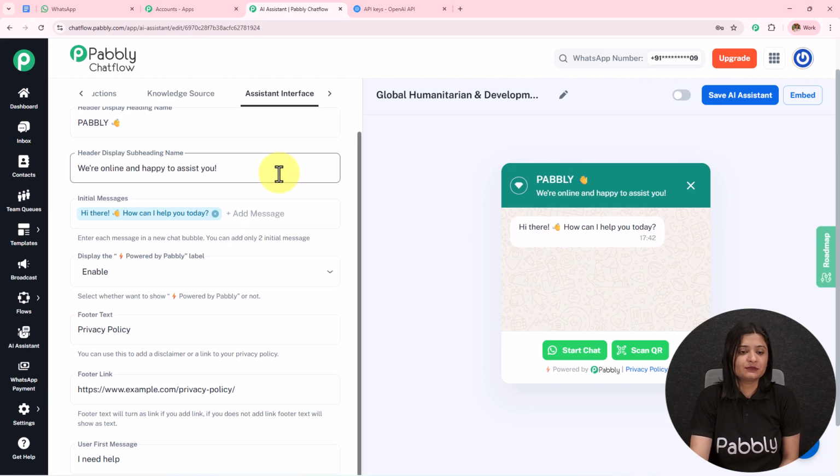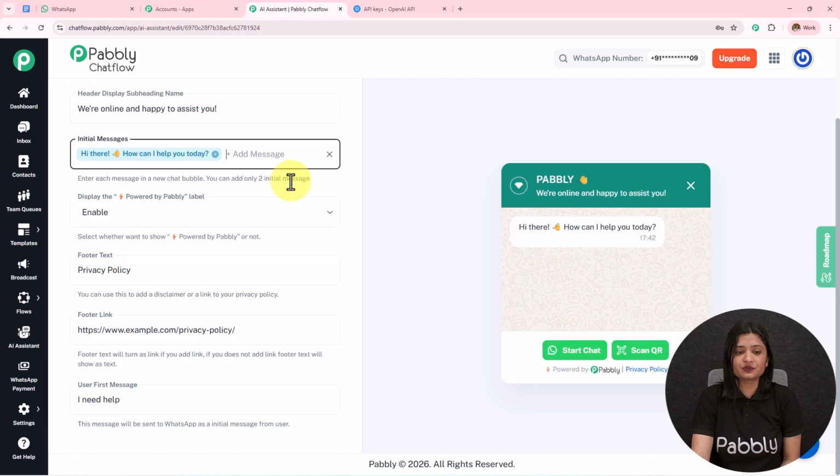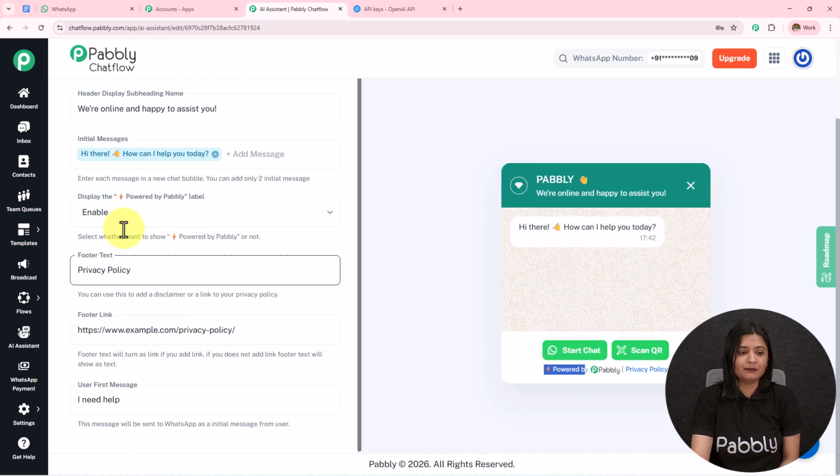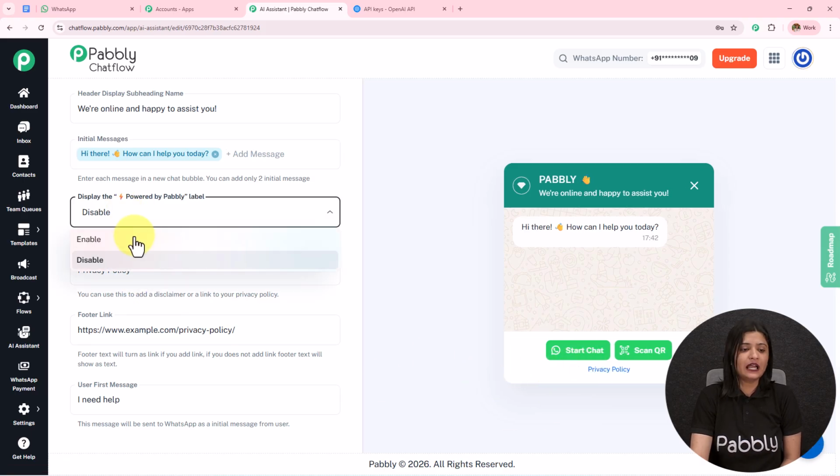Then we have these initial messages using which your AI agent is going to respond. You can add 2 initial messages. Then we have this display powered by Pabbly. For now it is enabled, so you can see powered by Pabbly. If you disable this, it will be removed from here. I'm going to keep it enabled.